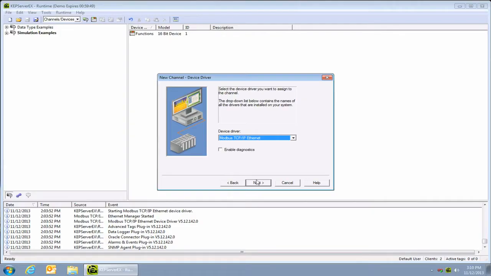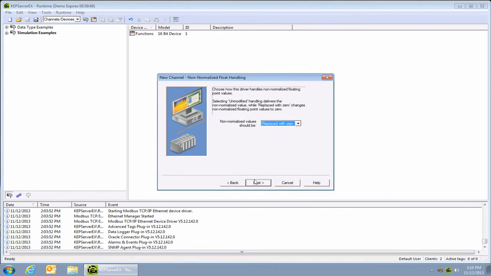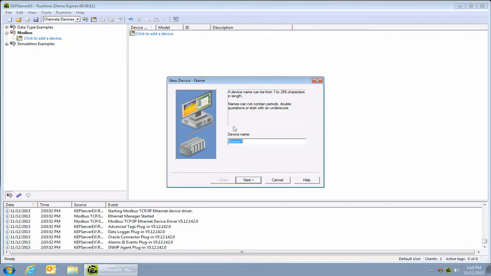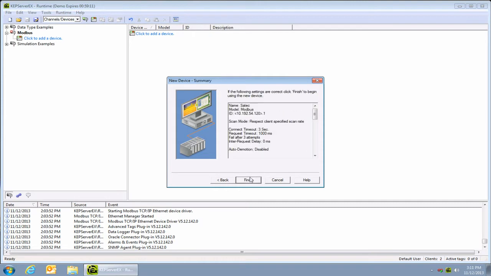Click Next, and if you have more than one network interface card, be sure and select the card that the Modbus device is on. Go ahead and select defaults for all the remaining dialogues. Now that the channel is created, let's add a device. Click on Add Device and give it a name. I'm going to call it Satec for my meter here. The ID is the IP address and the device number. Accept the defaults on the remaining dialog boxes.